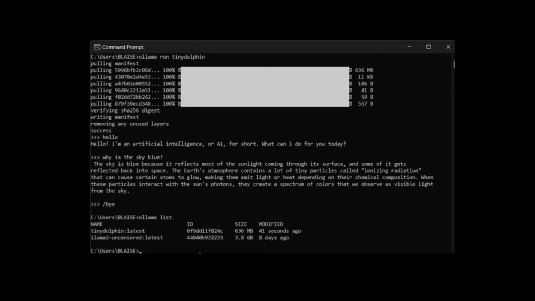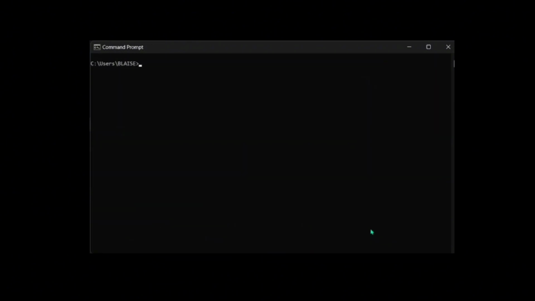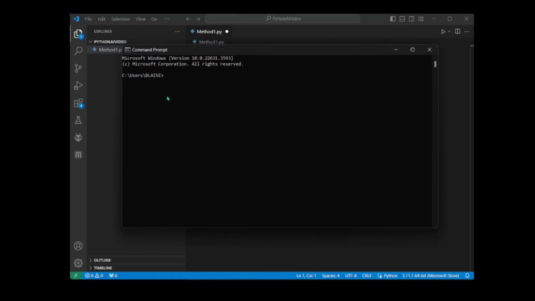If your computer is powerful enough, I recommend downloading the Llama 2. It requires more processing power, but it's 100 times better than the Tiny Dolphin. So as you can see, the AI runs pretty well, but it isn't very useful to us when it's running in the terminal. We want to be able to use it from inside our Python program.